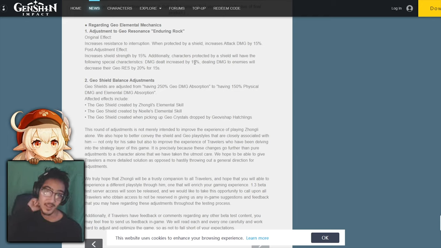As for the Geo shield balance adjustments, Geo shields are adjusted from having 250% Geo damage absorption to have 150% physical damage absorption and elemental damage absorption. So I'm assuming that's all the elements. The Geo shield created by Zhongli's elemental skill, Noelle's, and the Geo shield when picking up crystals dropped by Geo Bishop Hatchlings. I think those are the Sonic guys.